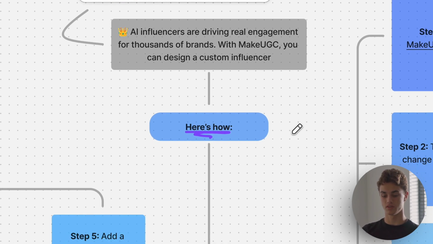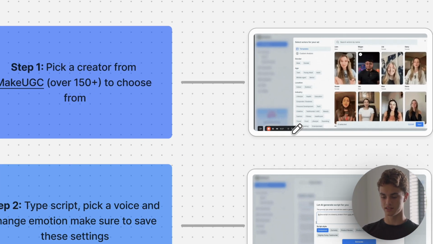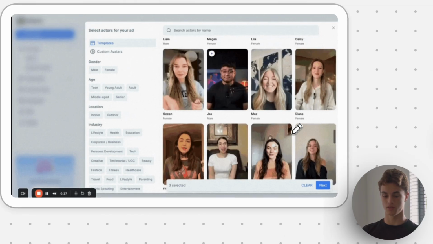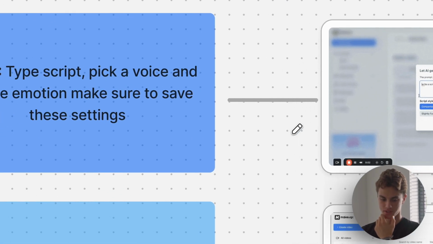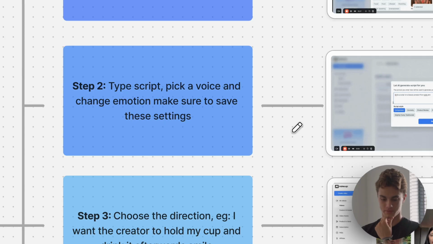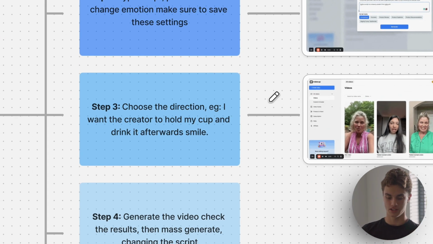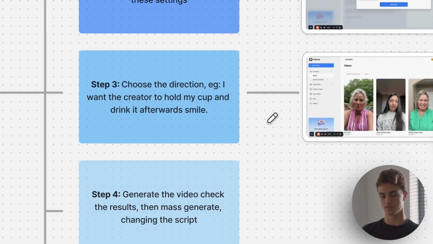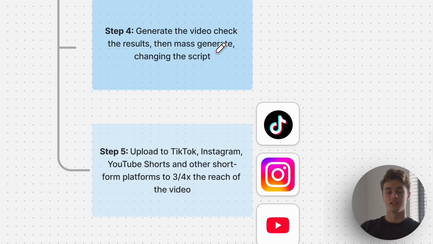You can design custom influencers, and here is how you do that. First of all, step one is going to be to just choose one of the already existing from 150 different people. And I already showed you kind of how this works, but you're going to type the script in, pick a voice, change the emotion, and really customize it to how you want it to be. Then choosing the direction, e.g. I want the creator to hold my cup and drink it after. If that's something you want to do, you can also just have the creator as a person by itself, and then you just need to generate the video.